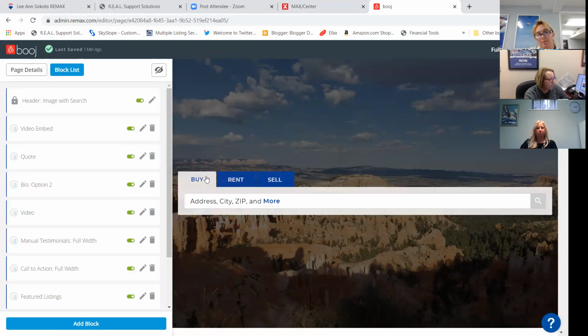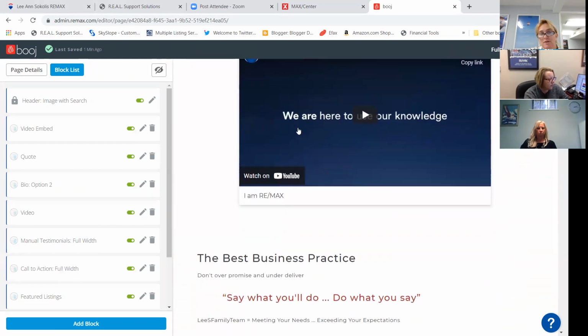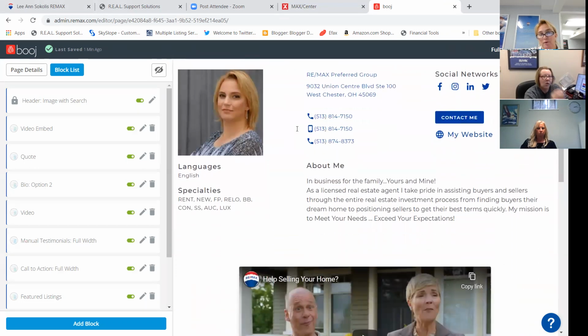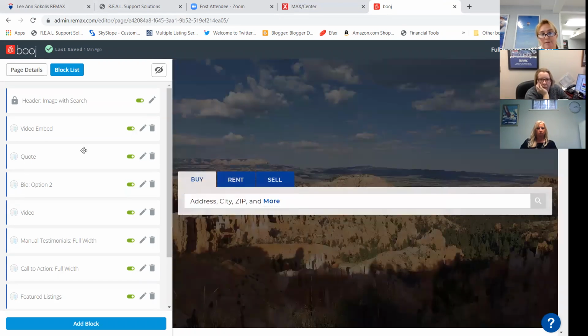When you click on that edit button, it's going to open up to the website editor that's built into all of our booj websites. On the left-hand side, it lists the content blocks. You'll see it says block list up here at the top. That coincides with the content on the right-hand side that you see throughout your page when you're scrolling through. And everything, as I said, is labeled as to the content.